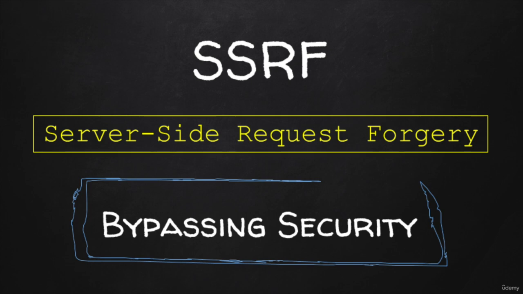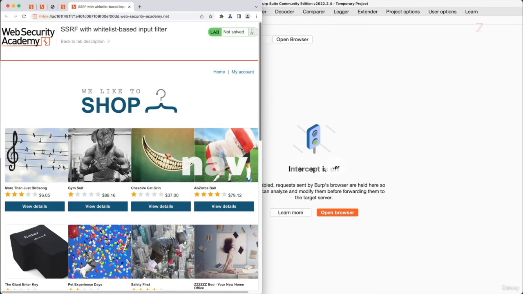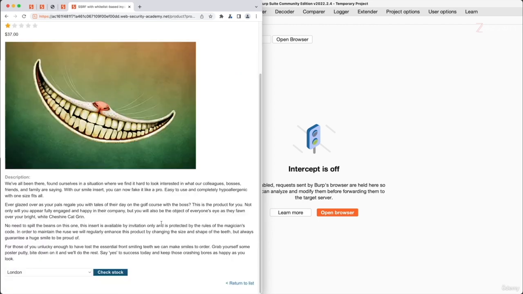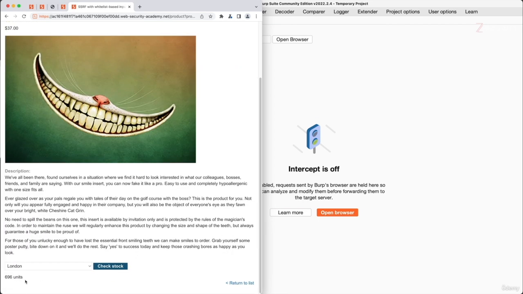So now that we know how to bypass blacklists with SSRF vulnerabilities, let's talk about a more challenging way to bypass, which is if the target website uses whitelists. So right here we have a website that looks very similar to the websites that we played with. Again, you click on a product, check stock, it gives you the amount of units.